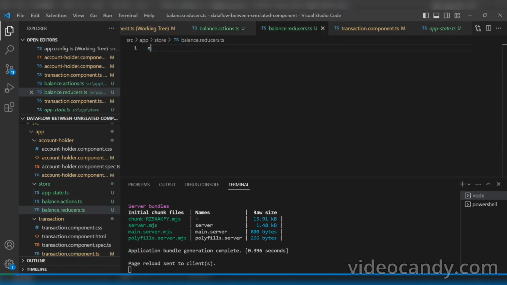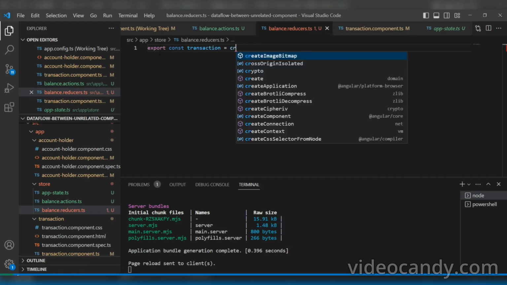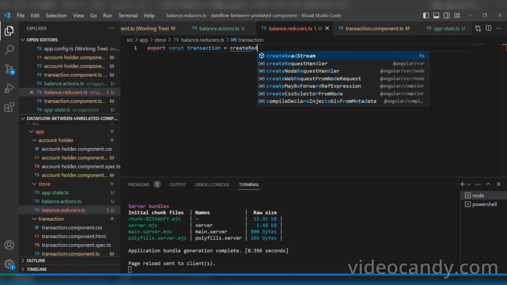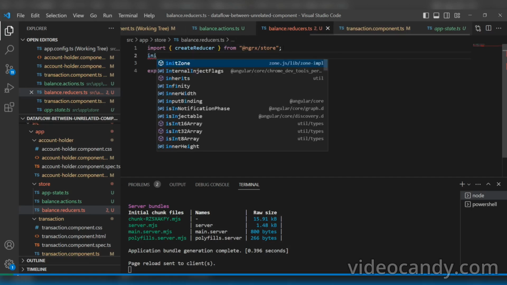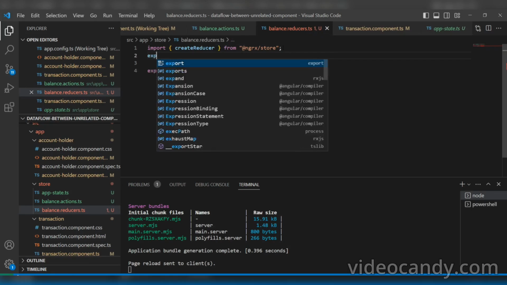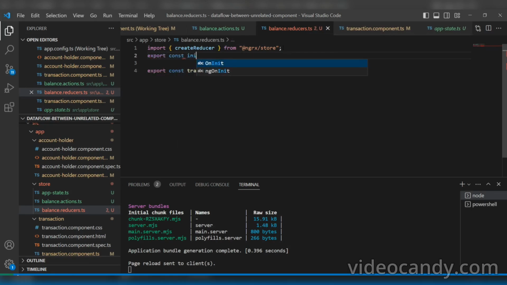I will be creating one reducer here. Export const transaction. And I will be using the createReducer function. Then I will be importing it from NgRx store. Then I have to pass the initial state, like initial balance. So I will call it: export const initialBalance equals 1000.